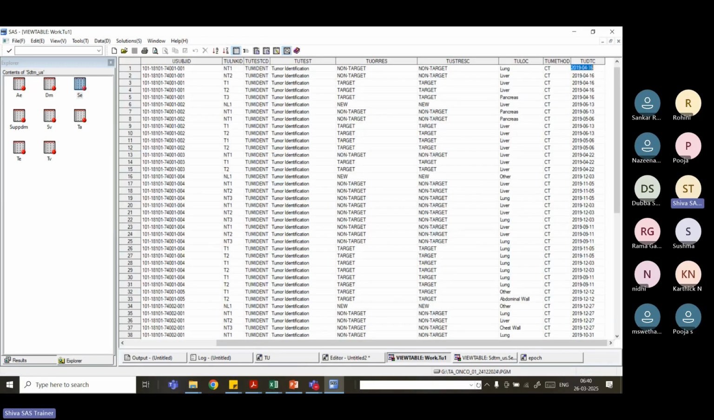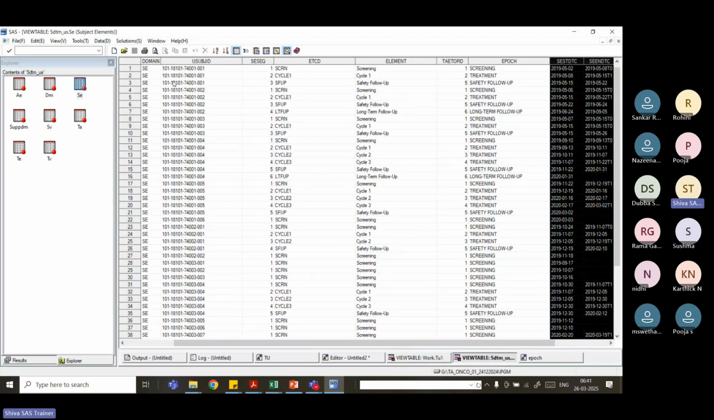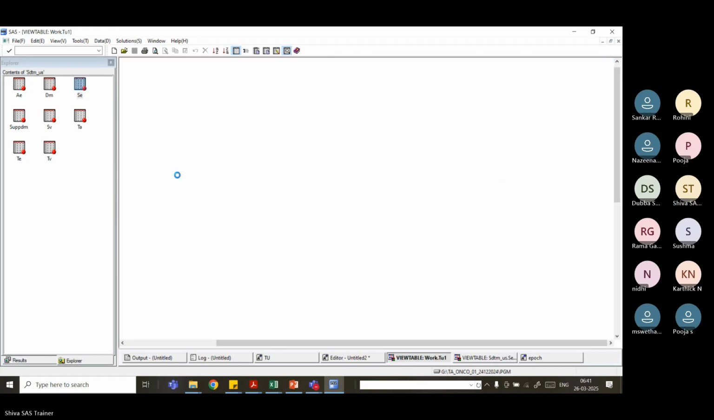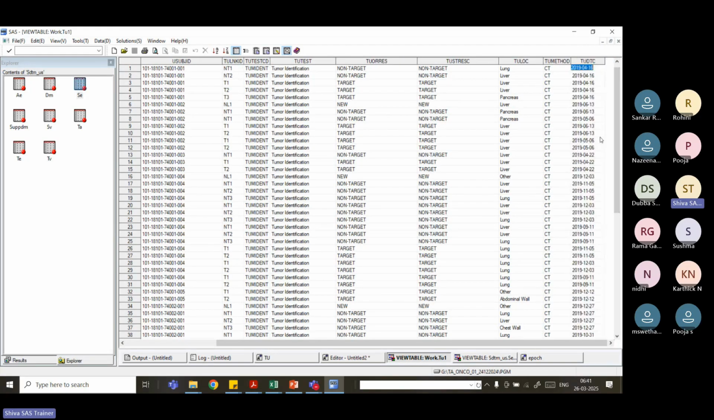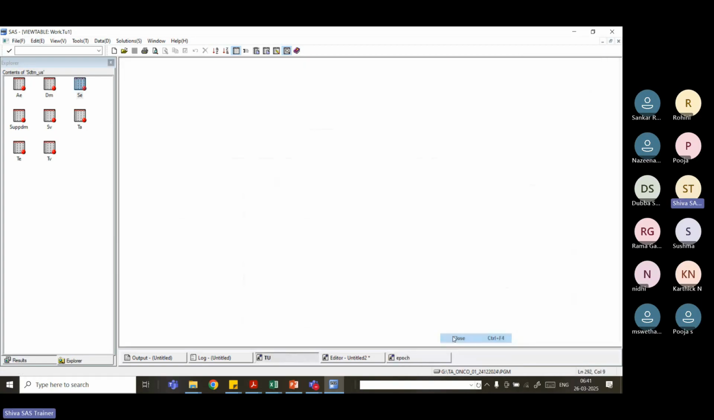The main logic behind this is that our date will be checked against the SC, SESTDTC and SEENDTC of the particular subject. For example, the first subject's first record is 16th April 2019. Where does it fall? It does not fall under this one, so directly before the screening, we can consider it as screening. If the date is between 8th May and 15th May, we can populate that record's epoch as treatment. Like that we are populating.